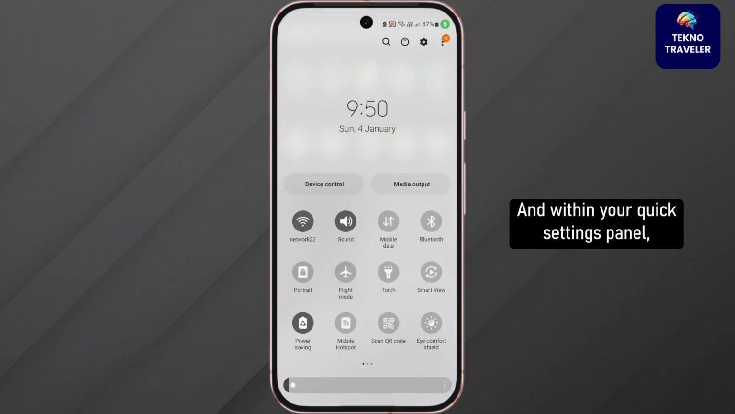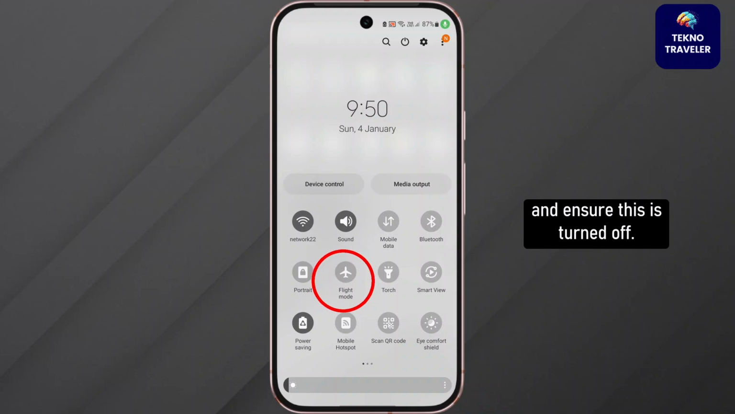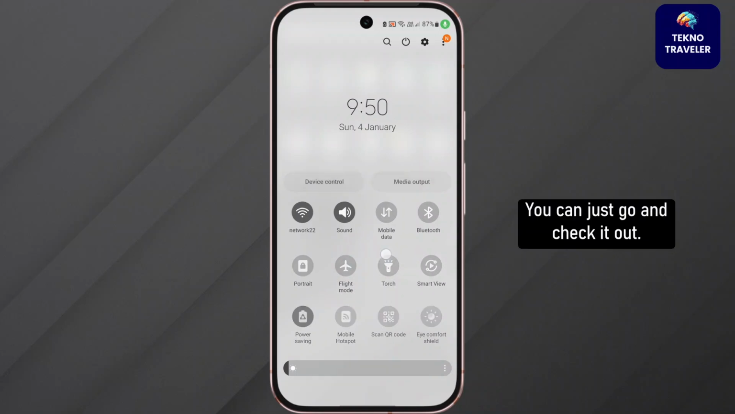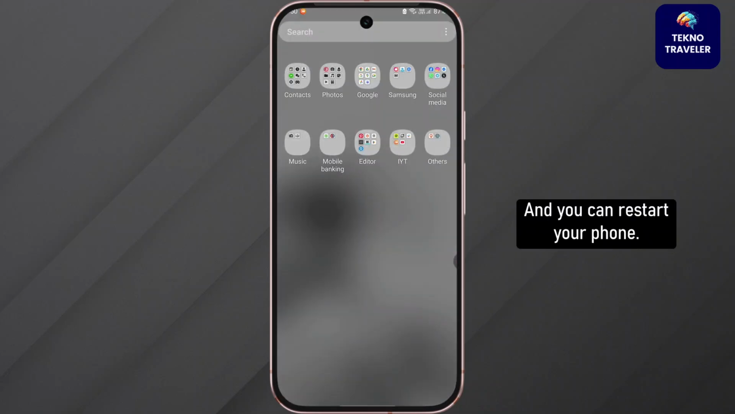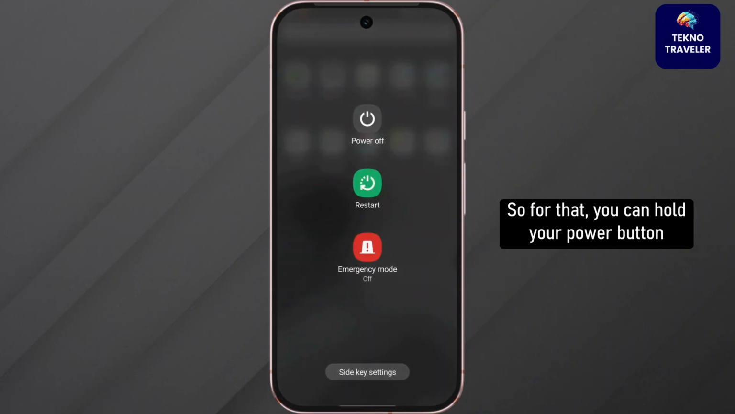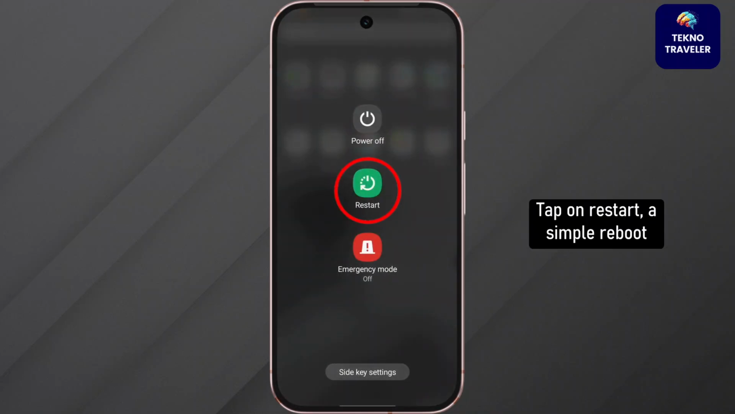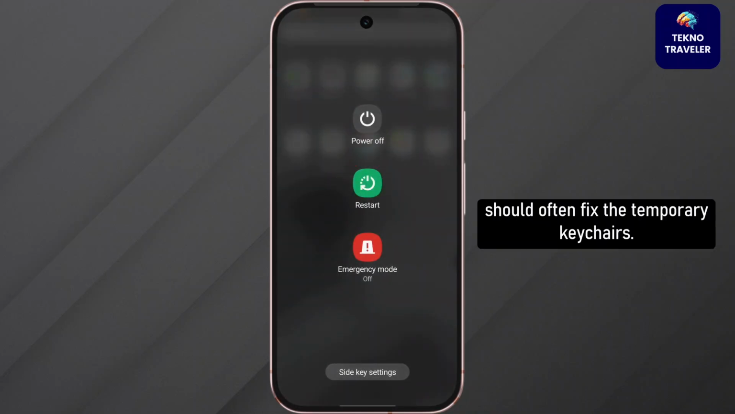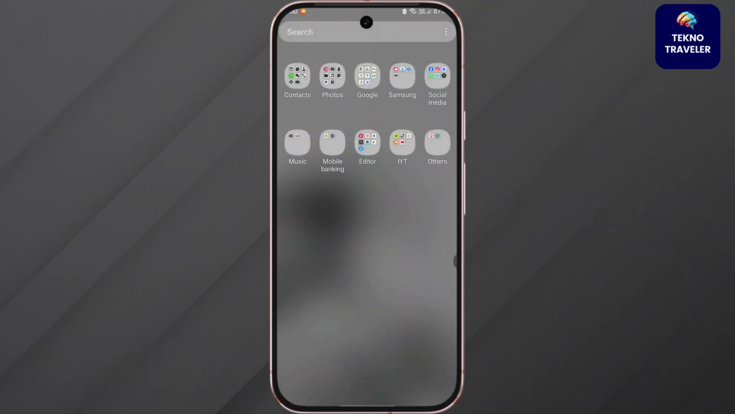And within your quick settings panel, also look out for your flight mode and ensure this is turned off. You can just go over and check it out. And you can restart your phone. For that, you can hold your power button and look out for the restart option. Tap on restart. A simple reboot should often fix the temporary glitches.